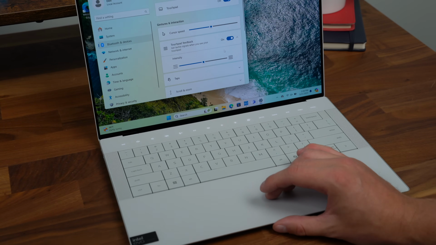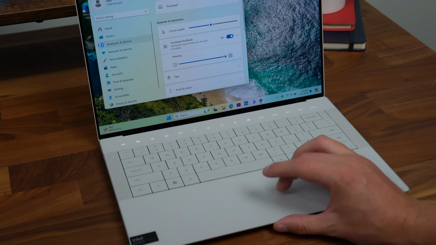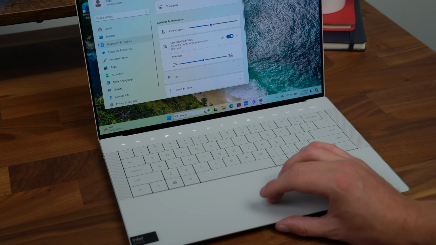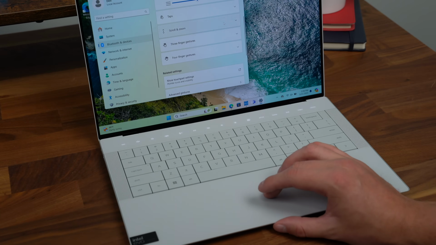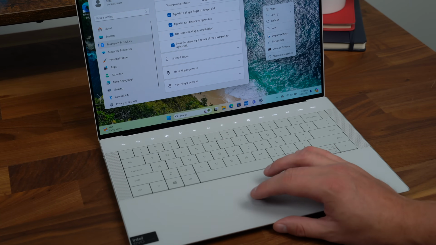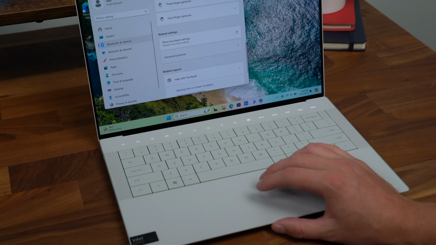So if we do go into settings, the intensity, okay, you can turn it down to zero or all the way up to 100. And 100 is too strong for my liking. I actually really liked it at 50. So I'm just going to keep it at that. You can have 3-4 finger gestures and your taps as well. So tap with two fingers is your right click, tap twice to drag and multi-select. So a lot of nice little shortcuts and gestures.